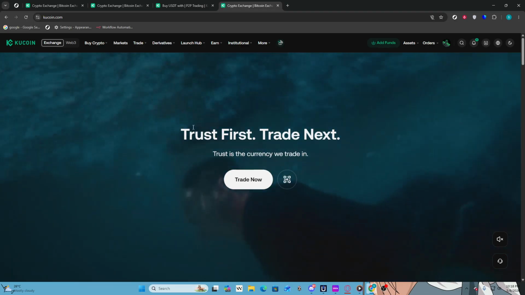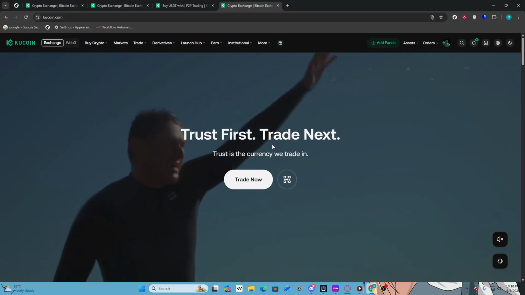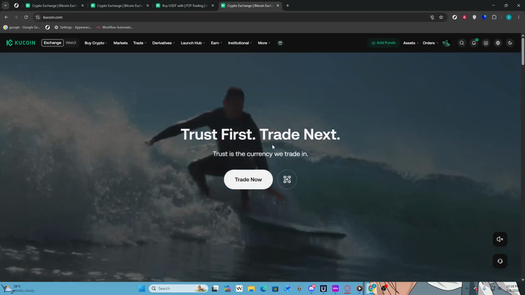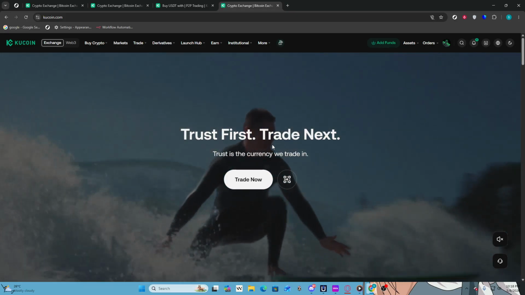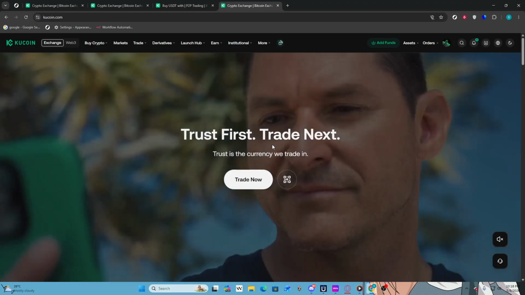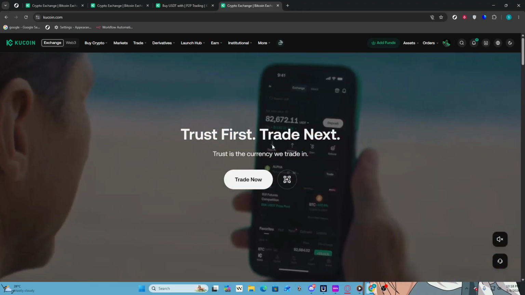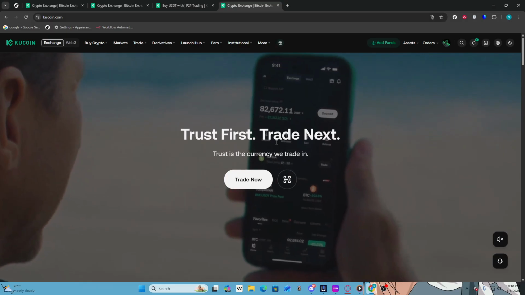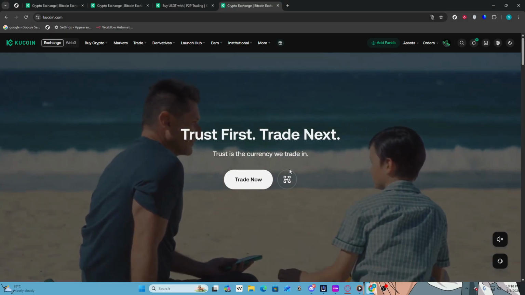Begin by opening your web browser and navigating to the KuCoin website. Ensure you're on the correct site by looking for the official KuCoin logo displayed prominently on the home page. Once you arrive at the site, familiarize yourself with the layouts to make the process smoother.